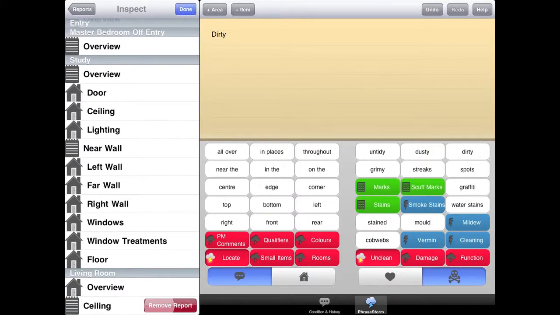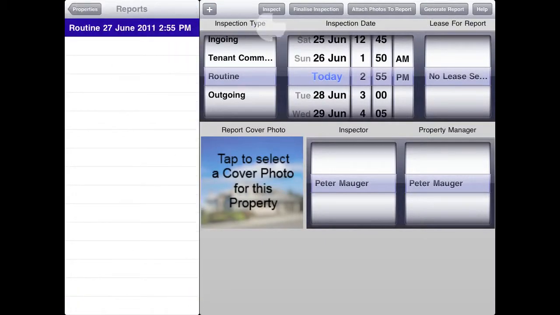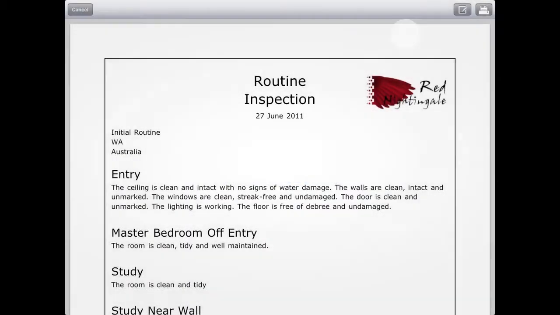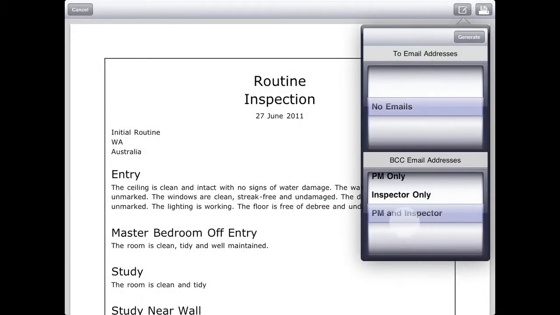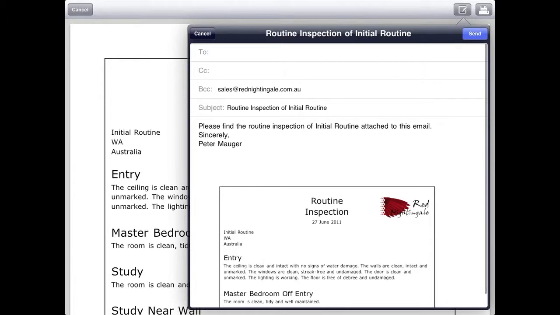Routine inspections should be ready to send as soon as you leave the property, and this can be achieved using the email options after the report has been generated. This will obviously be more effective if you have a 3G iPad or if you have a wireless hotspot enabled phone or device to provide an internet connection.